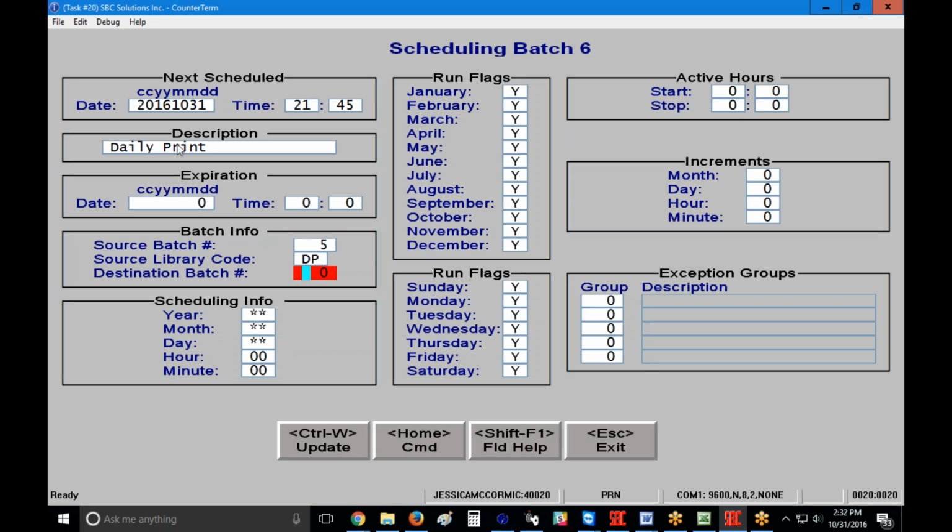And notice that when I did that, my description was populated with the text that I had added when I was saving this job in V1 batch 5. You can always overwrite that, like I said. And then the destination batch number is which batch do you want it to run through. Because I have a small system that I'm working on right now, there's not much else scheduled. I'm simply going to put that the source and the destination are the same.